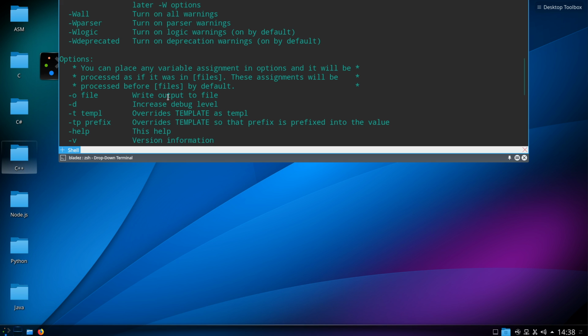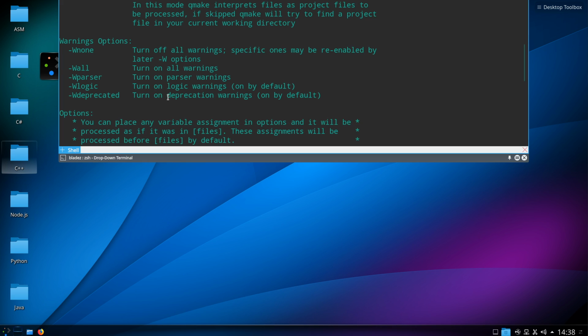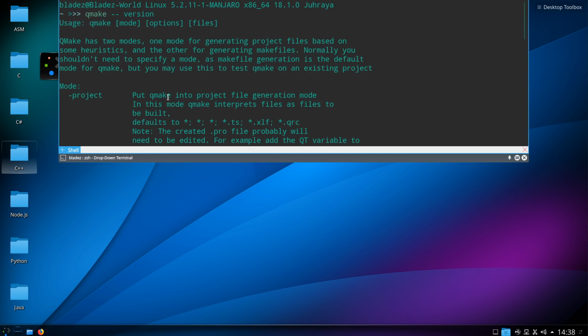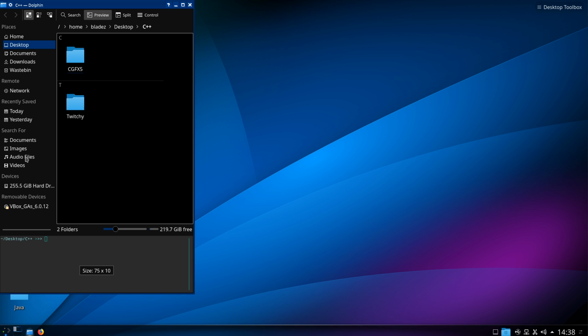Showing you behind the scenes at what I do, which is I empty my head so that I know nothing, and then I try and do things that are a bit strange. Here we go, minus project. Puts QMake into project file generation mode. So I could do a qmake -project. Should we try it? See if it'll do it.